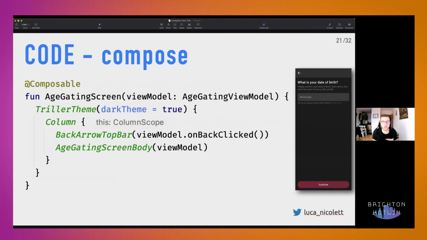This is the entire screen, and it's entirely described by a function now, which accepts a view model instance. And here I actually forced the dark theme just to take the screenshot to add it to the slides. It shouldn't be there. It should just be the column with the back arrow top bar and the age gating screen body. And as you can see, we provide data from top to bottom.